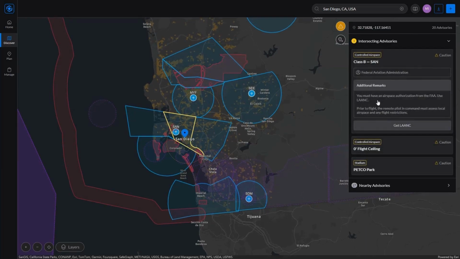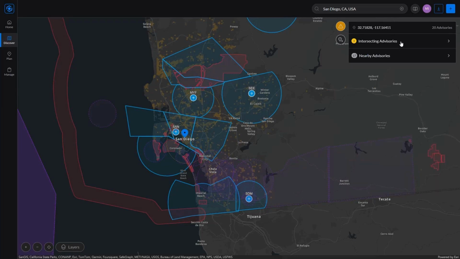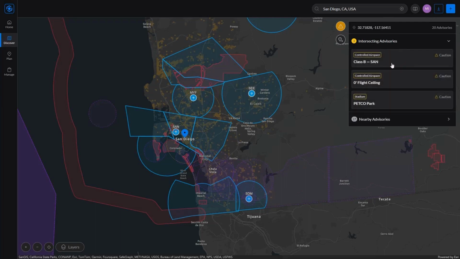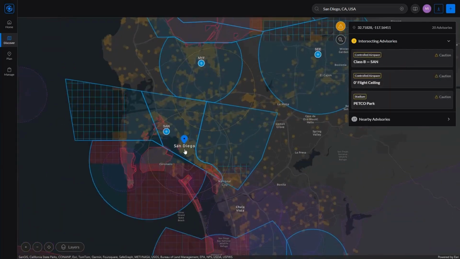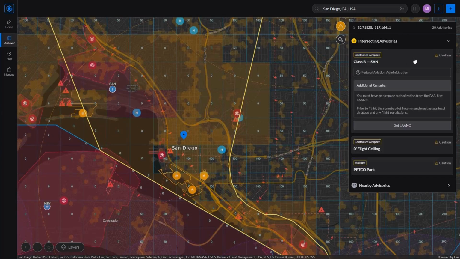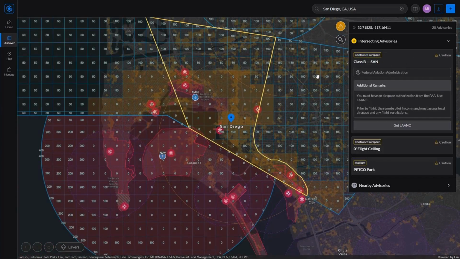By default, the Intersecting Advisory tab is what's open. You can choose which one of these tabs can be opened or closed. Intersecting Advisories being the most important one here because it's exactly where your point drop is. If I were to open the first advisory card and actually click on it, you can see it highlights the particular card. In this particular case, it's part of the area of the Class Bravo around San Diego International Airport. You can see in order to fly in this area, you need to have LAANC approval. We have a quick action button to get you to submit a LAANC request. We're going to do that in the next steps.